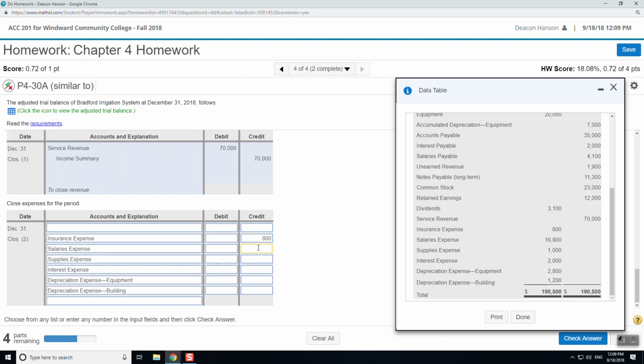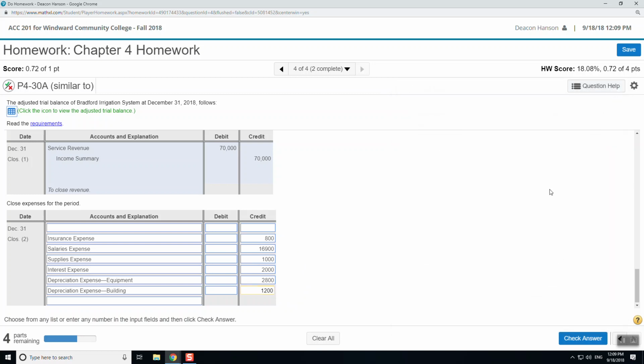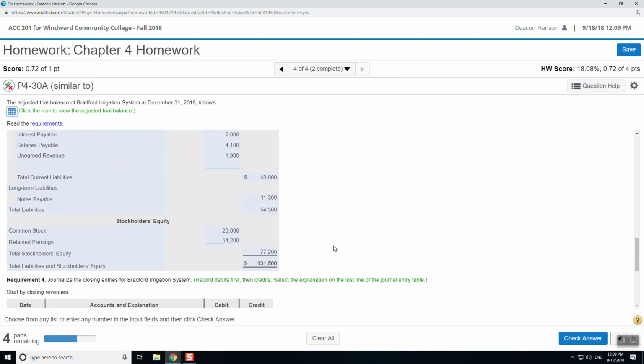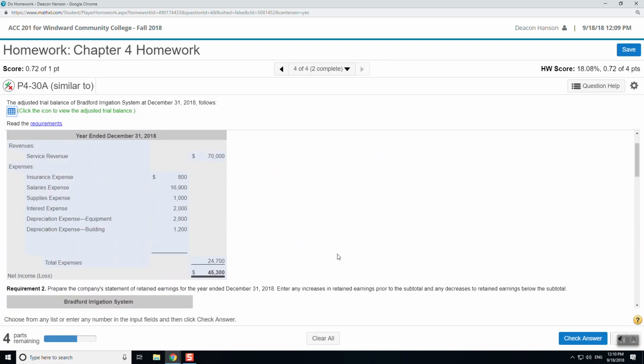Okay, and hopefully I put the labels in that align: insurance, salaries, supplies. We got interest, 2,000. We got the equipment's depreciation expense, 2,800, and the buildings. If you totaled those up, those would be your total expenses. Here's a little trick. Instead of doing the math again, just scroll up to your income statement and get that total. My total expenses were $24,700.